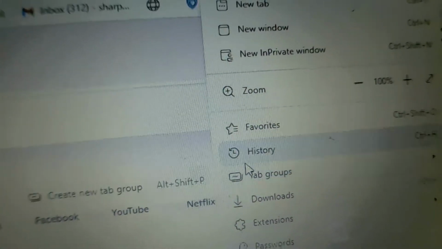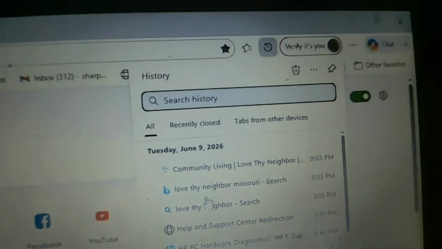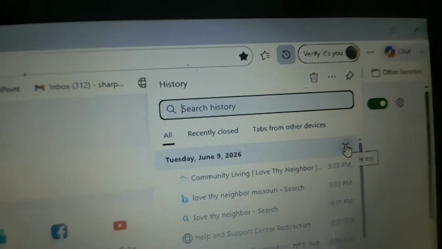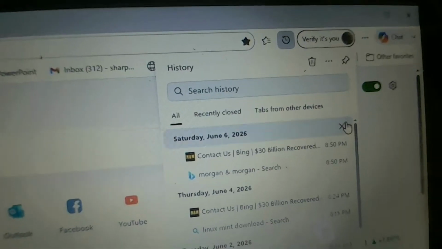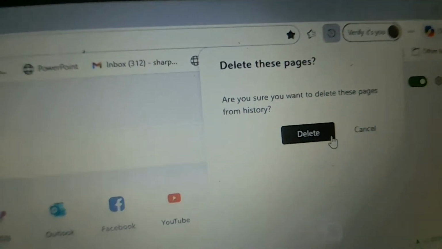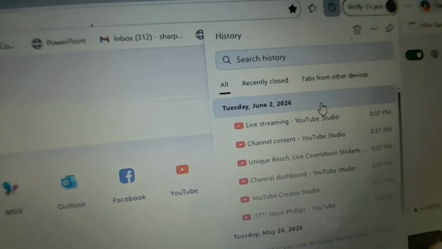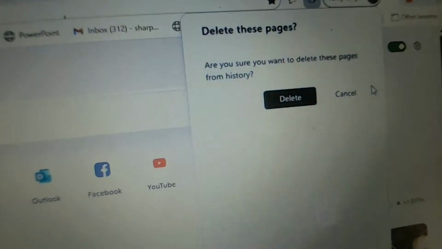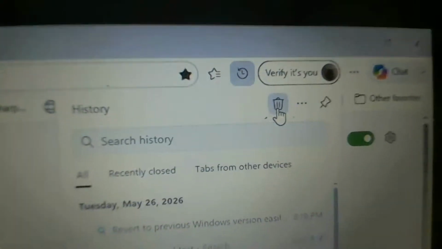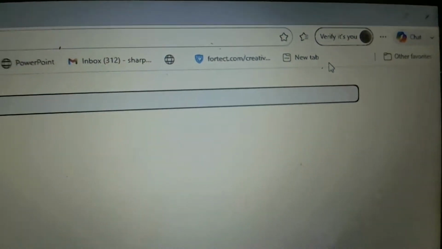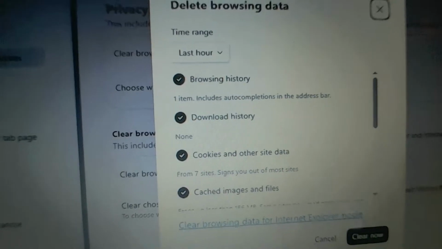And right here displays your history. Once you display your history, you can go up to the date, click on that, delete, go to all your dates, delete that, delete this. So what this is going to do is clear out your whole entire history, or if you don't want to do it that way, just simply go up here to the little trash can, click on that. Browsing history, you definitely want to delete that.